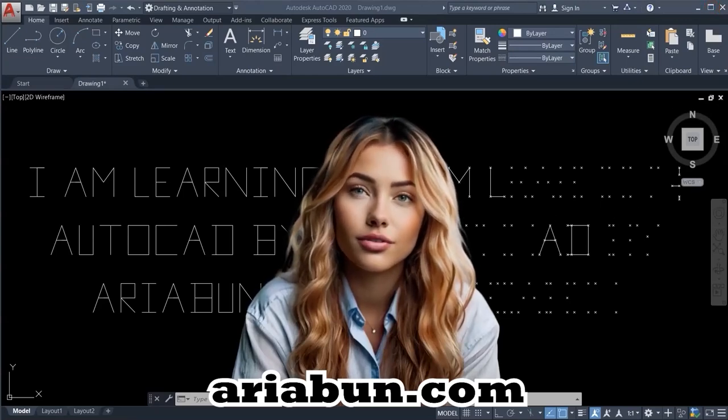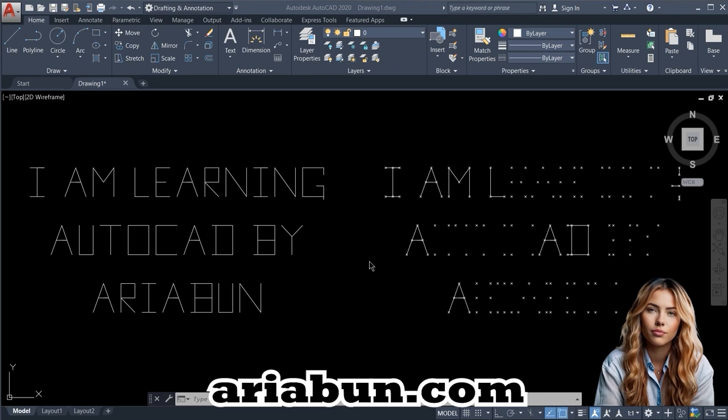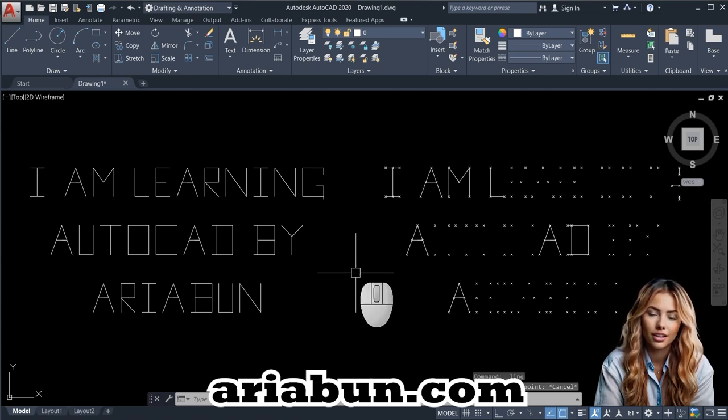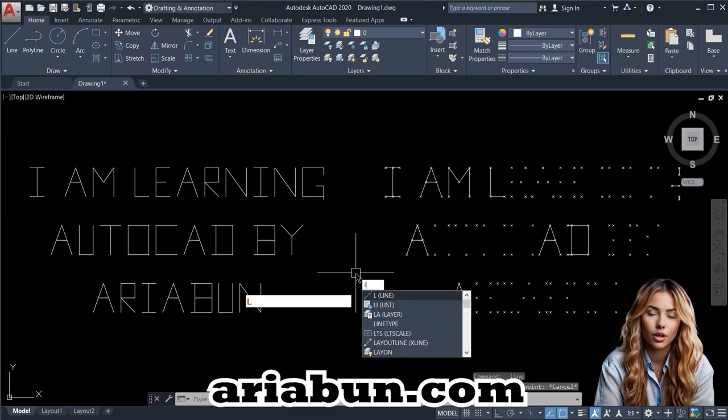Drawing a line. To draw a line, we use the line command. For this, we click on this icon. Now we are ready to draw a line. I exit this command by pressing the Escape key until I show you another way to call this command.